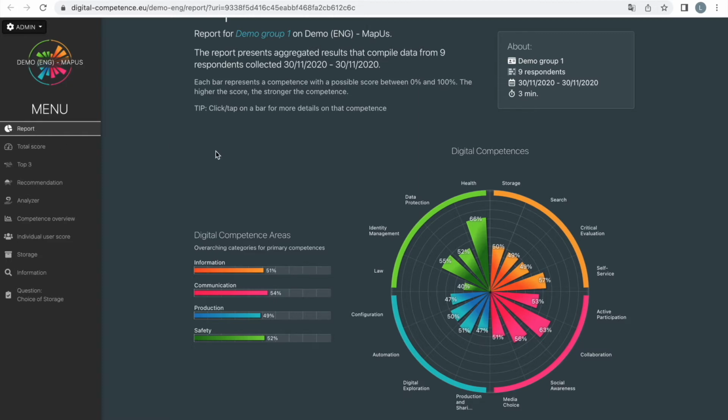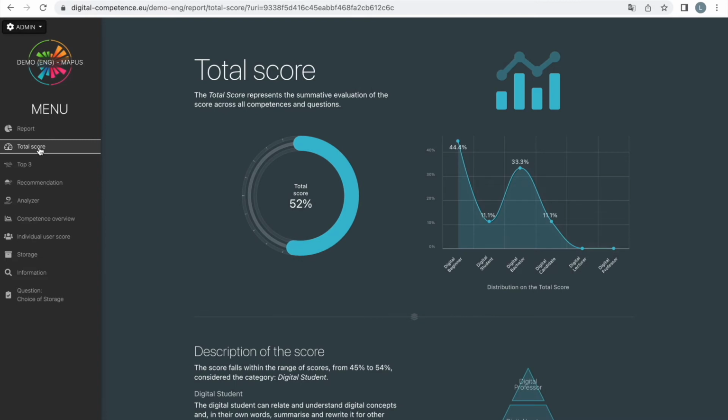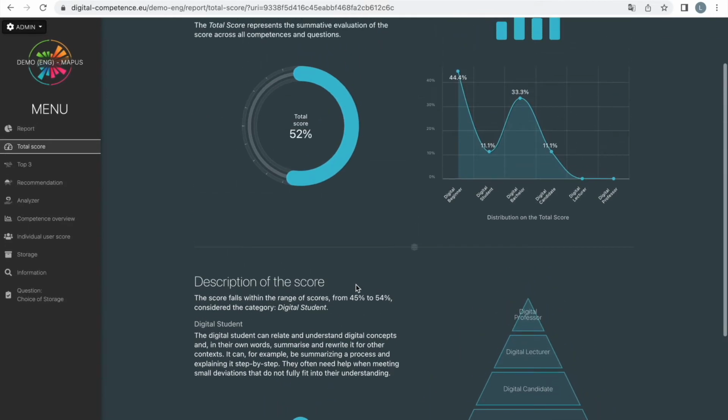So this is your report front page. Of course, these are the components we chose. If you choose other components, it will be a different menu panel. Here you can see the total score. This is the summative evaluation of the score across all the competences and questions within this report. You can see the description of the score.